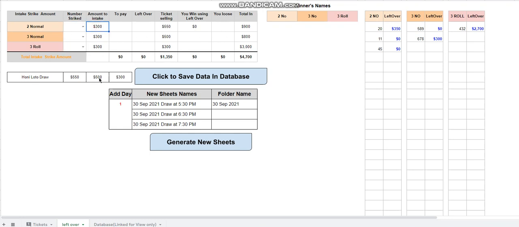So let's say first, if no number strikes, then these will be your inputs. This will be for your two normal, this one will be for three normal, and this one for the three rolls. So these are positive numbers, and these are all your profits. But if a number strikes, you can see the total will become 1350, which you will ultimately see on the database as well, which I will show you in the next step.